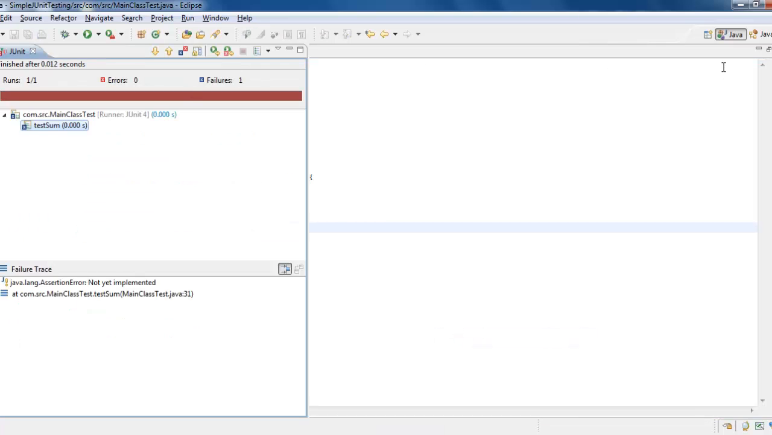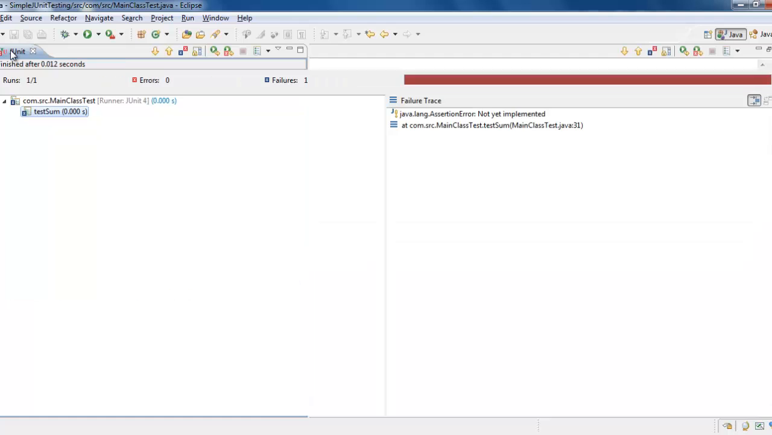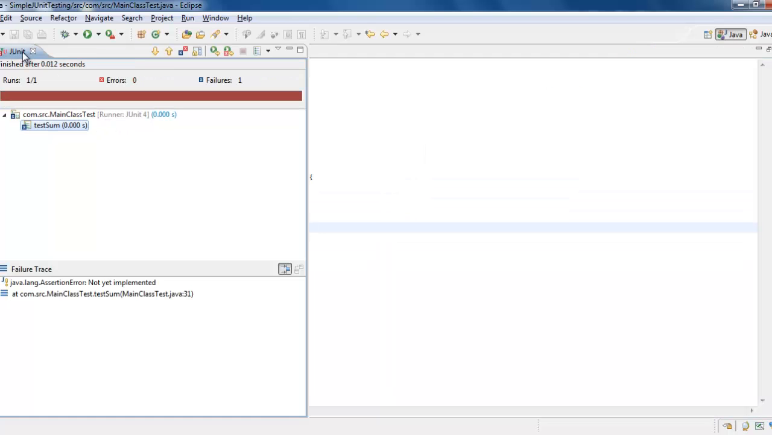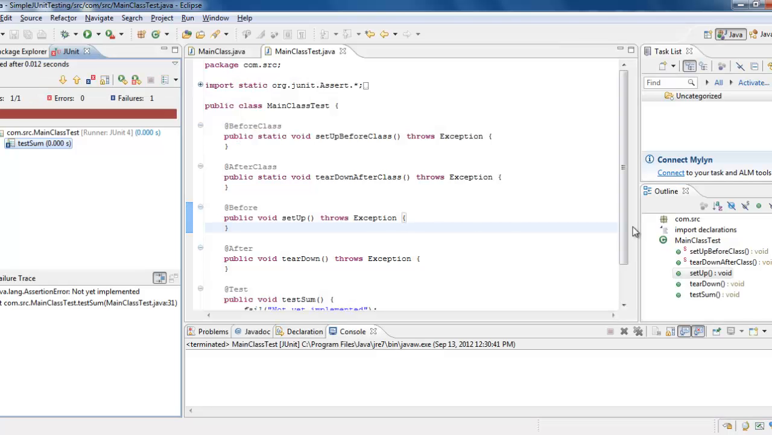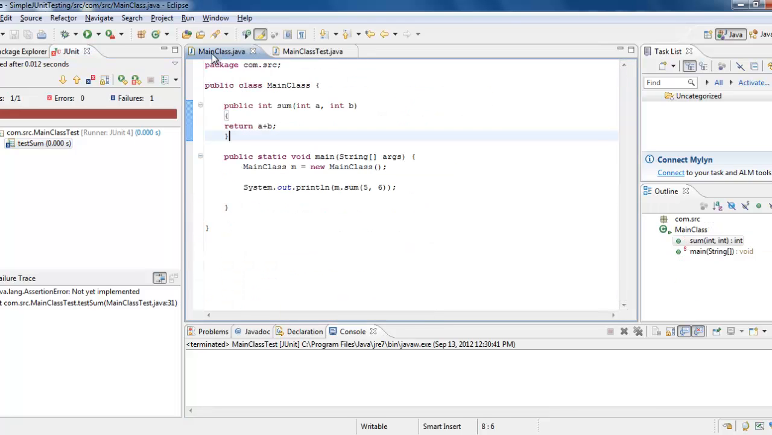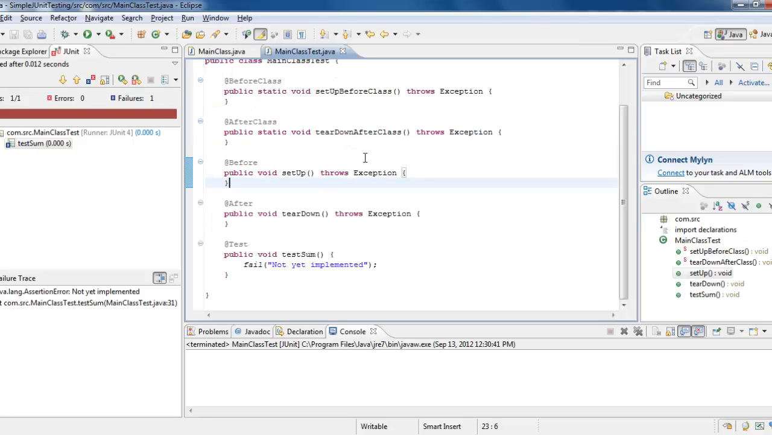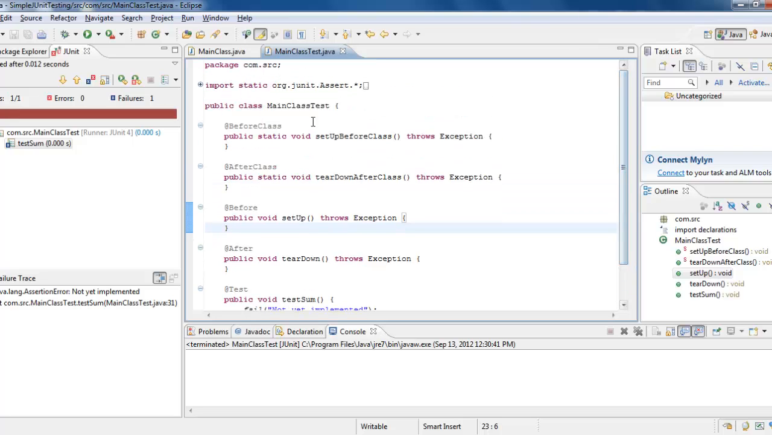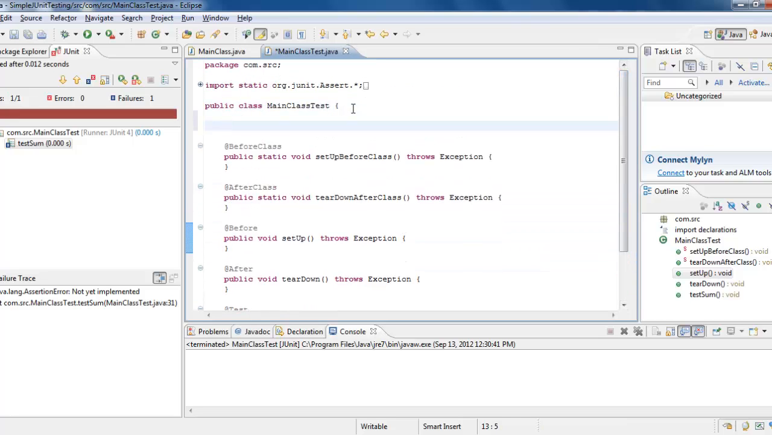Why is it failing? It's failing because we have not passed any of the parameters. Here, testSum requires some input arguments, that is a and b, which we are not passing. In order to test, we'll create a private variable for the class, that is private main class. Now we need to instantiate this.